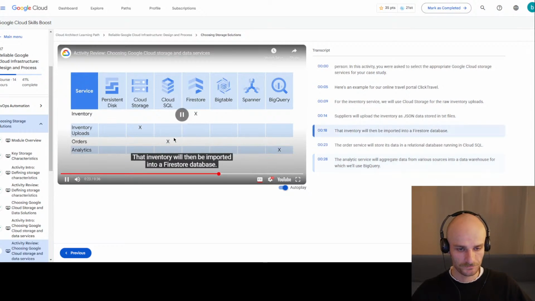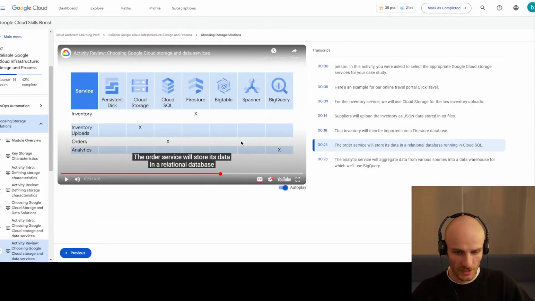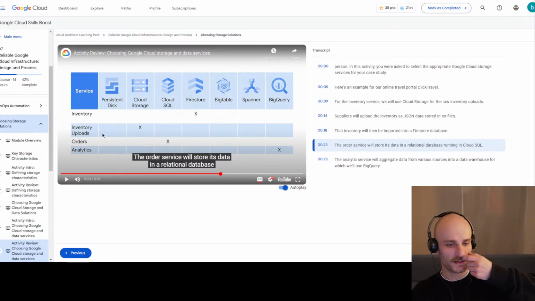It's not clear to me how they chose this. Yeah, analytics, BigQuery. Okay, there's no problem there. Orders. Okay, orders, I understand. They will be Cloud SQL. Inventory uploads. I'm not sure what they mean with inventory thing here.